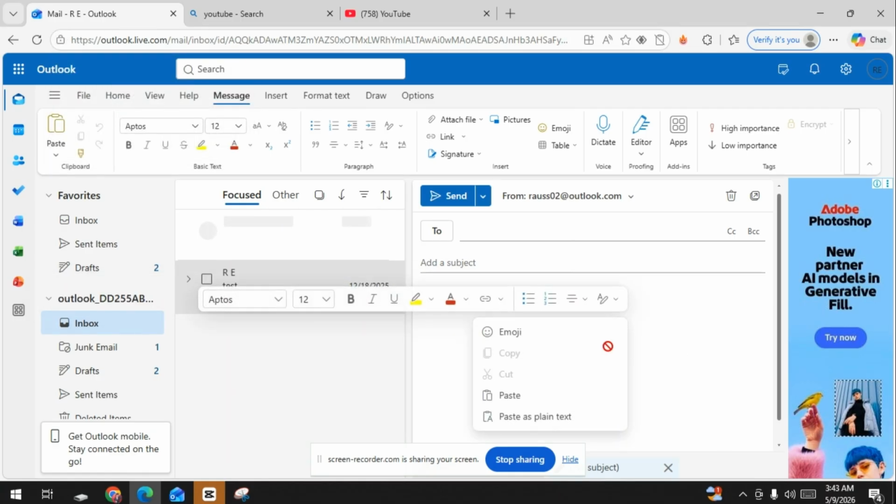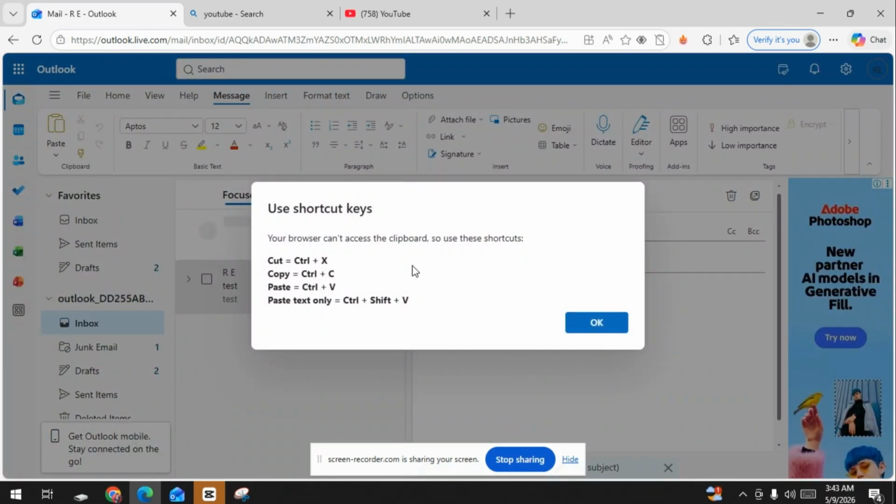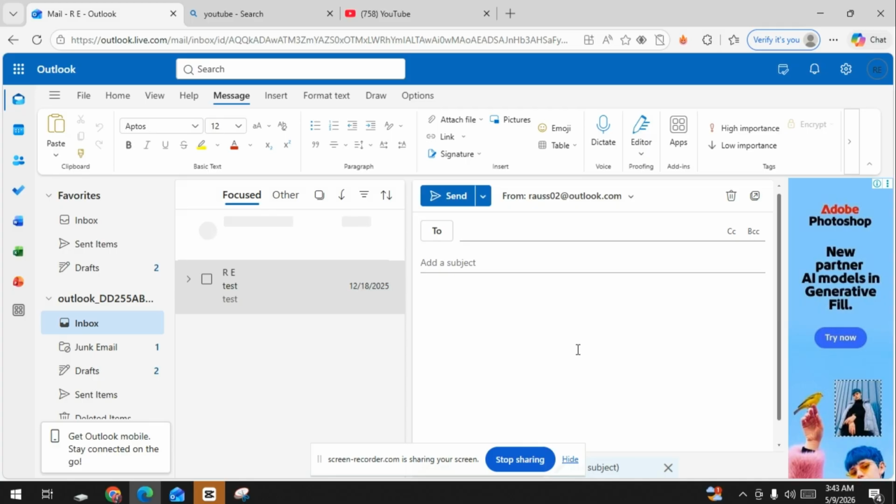And once it's added, highlight the image, press CTRL plus K or click Link, and paste your video URL so when recipients click the image, it plays the video instantly. This method keeps your email lightweight and more professional.